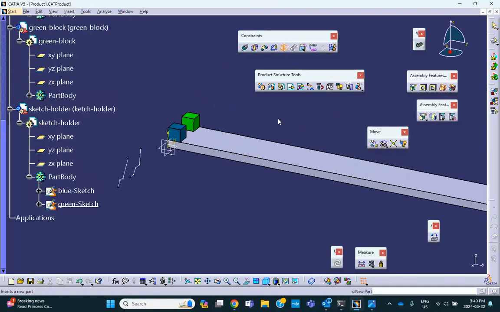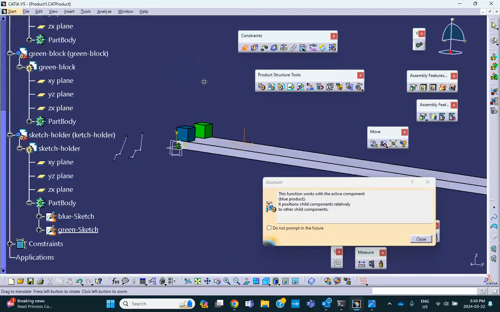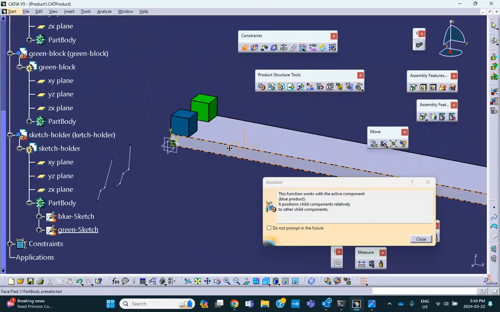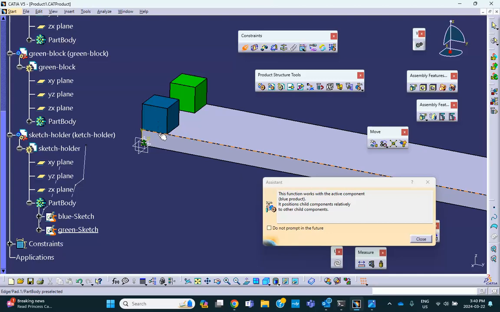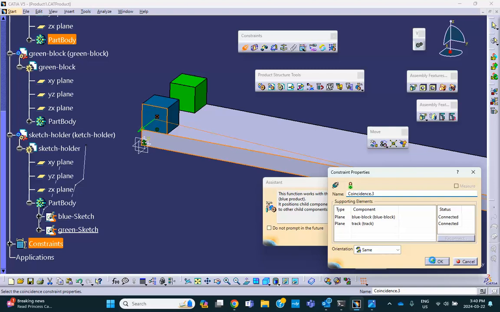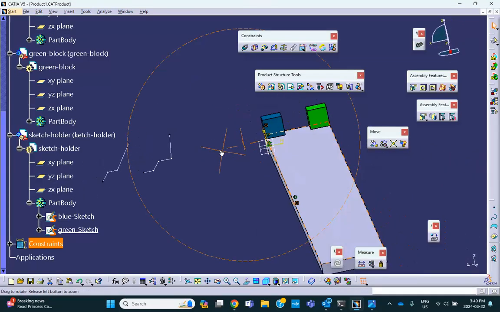Okay, so let's go ahead and do the assembly constraints. We're going to anchor the base, and create the prismatic joints between this edge and that edge, and coincidence between this plane and that plane. Turn it around.